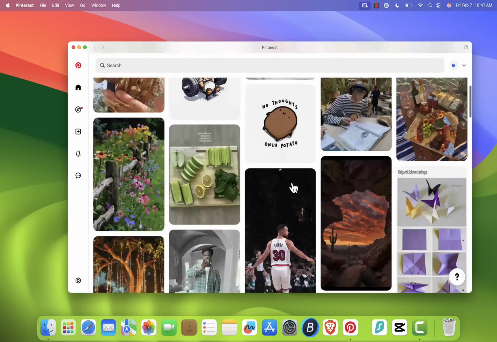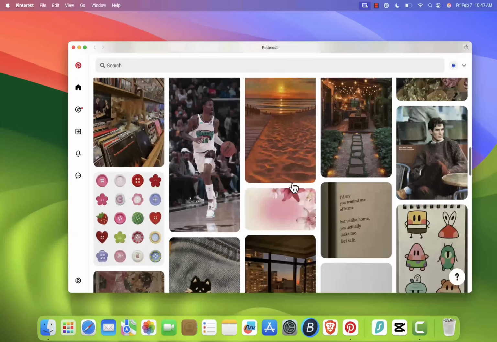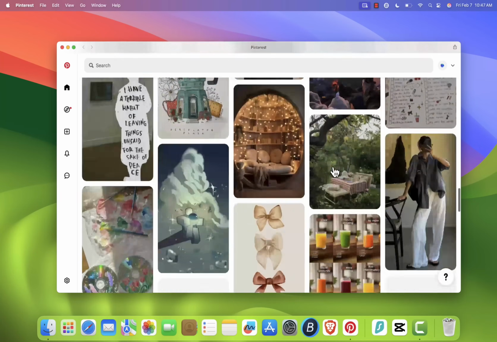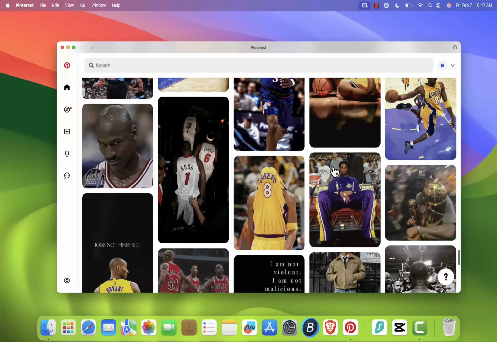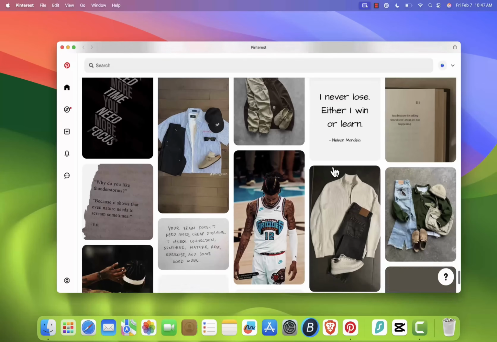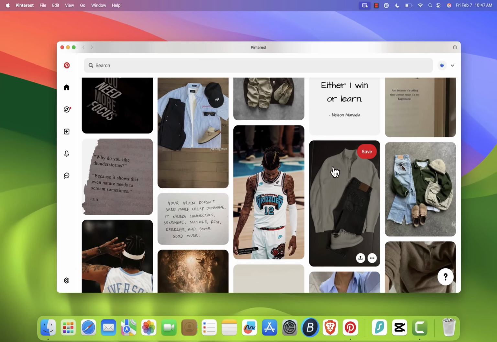If you're using an older version of Mac OS and don't see the Add to Dock option, don't worry. I'll leave a link in the description with an alternative method to install the Pinterest app. And that's it. You now have Pinterest installed on your Mac as a standalone app.